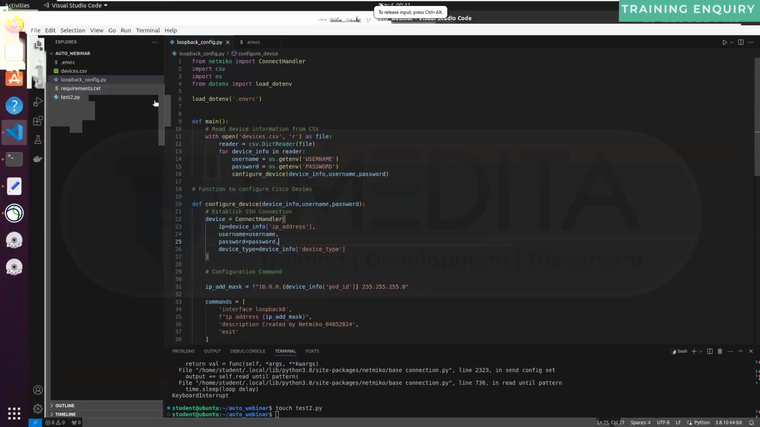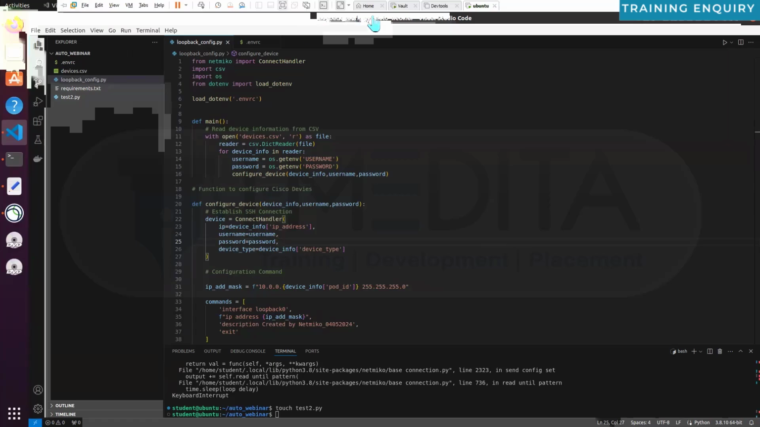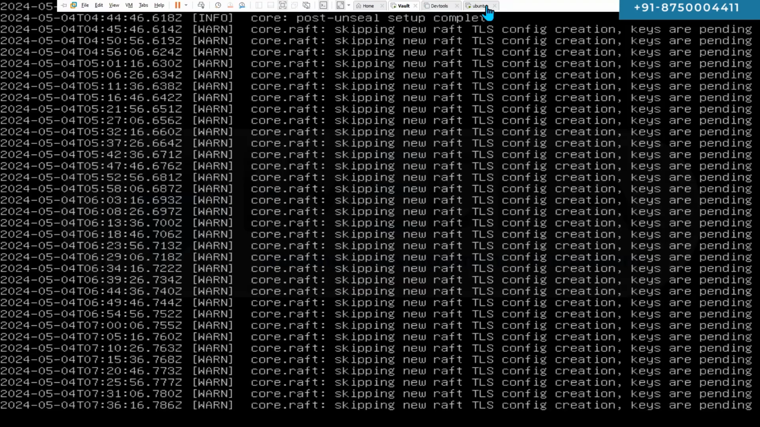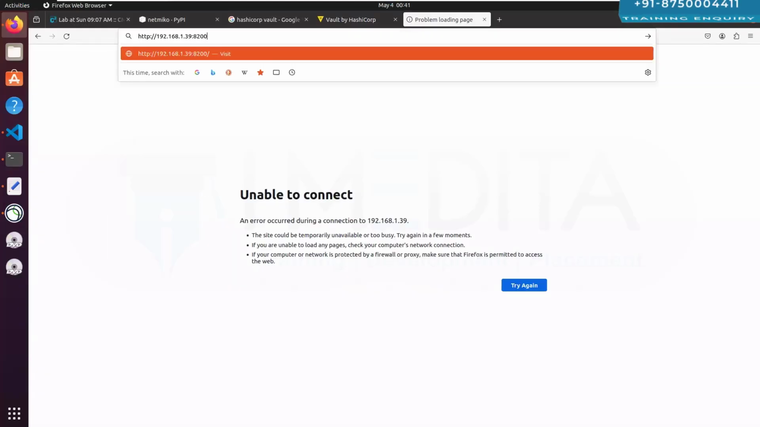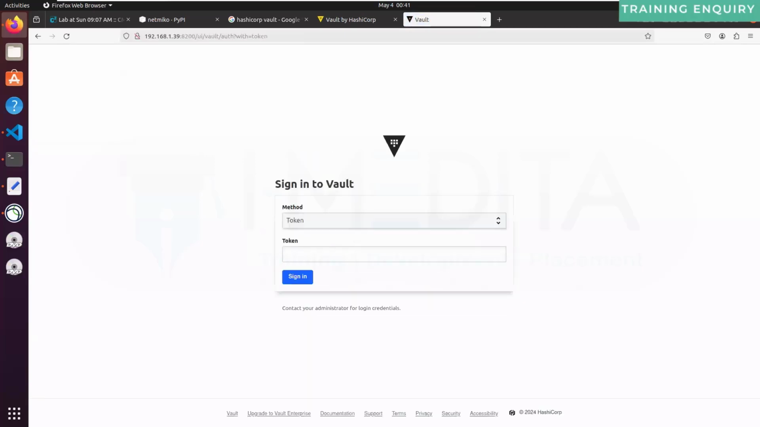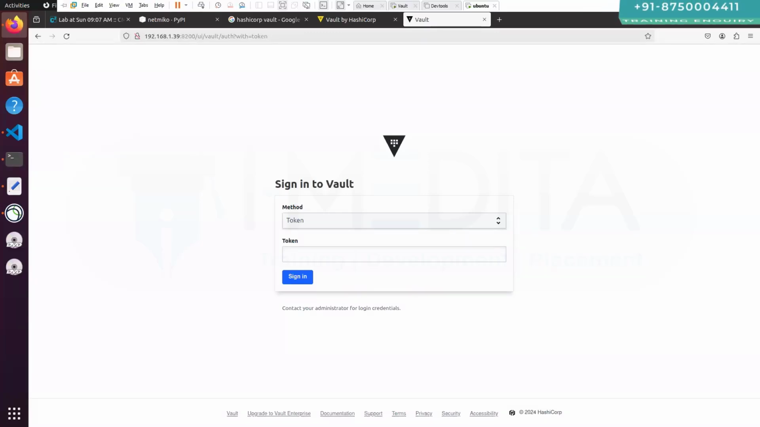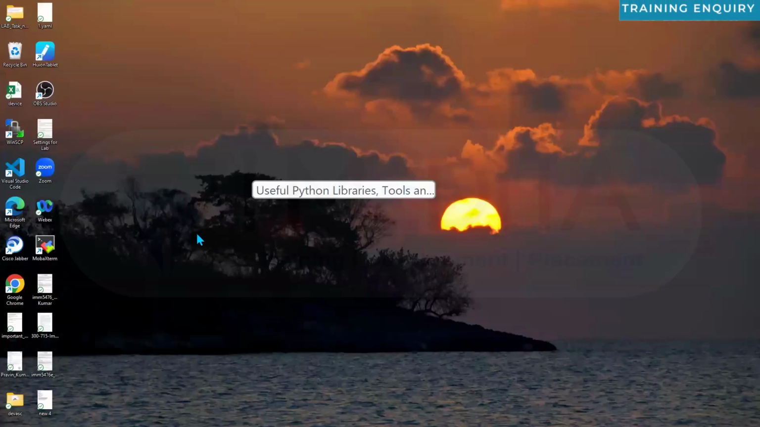All right. So in a DevOps environment, we have another tool, developed by HashiCorp, which is Vault. Let me just access that. One minute, let me just pull out the root key.